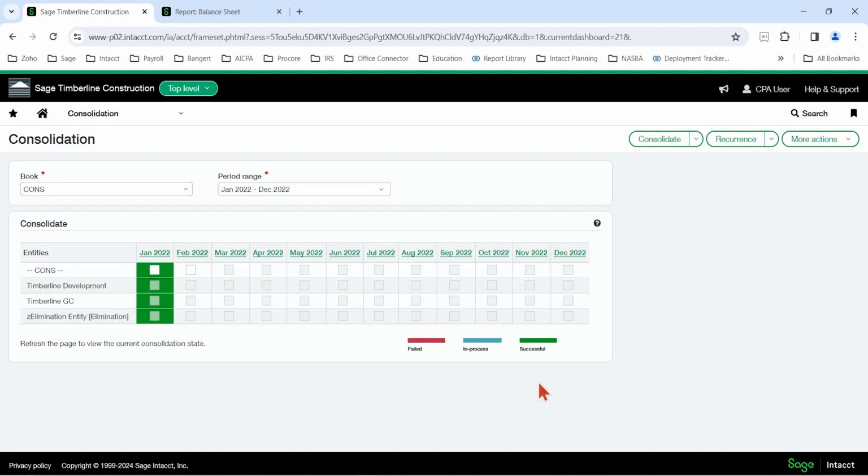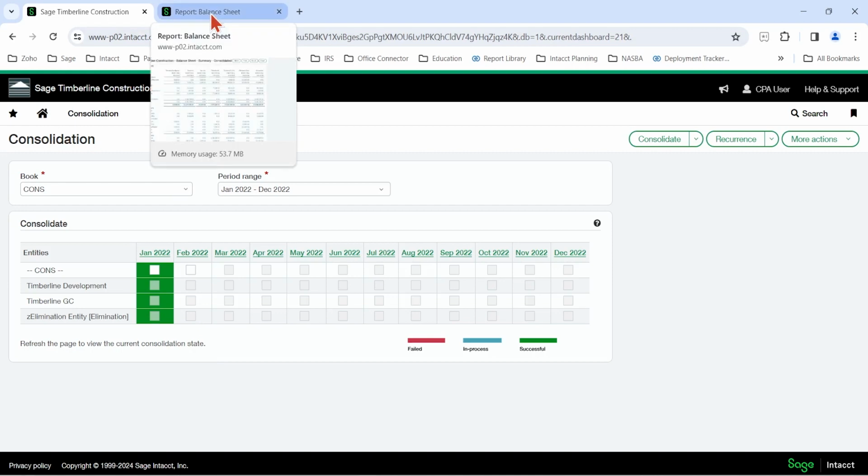You can reconsolidate if you make entries after you've already run consolidation. So it's a very slick process on consolidating automatically in Sage Intacct Construction.